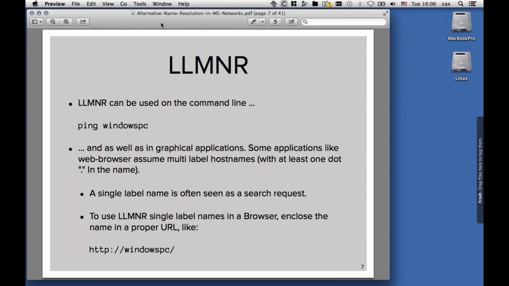We can use LLMNR on the command line with all the command line tools that use the DNS Client resolver on Windows, because that DNS Client resolver will first try to resolve that name normally via DNS. And if that doesn't work, it will fall back to LLMNR or NetBIOS WINS if that is still available.